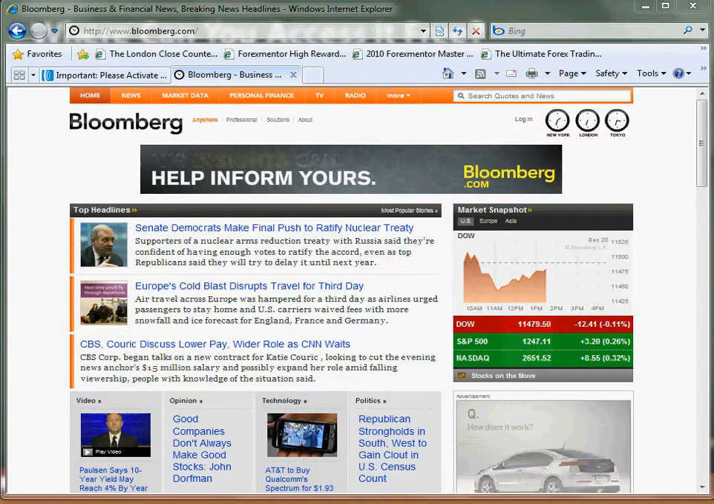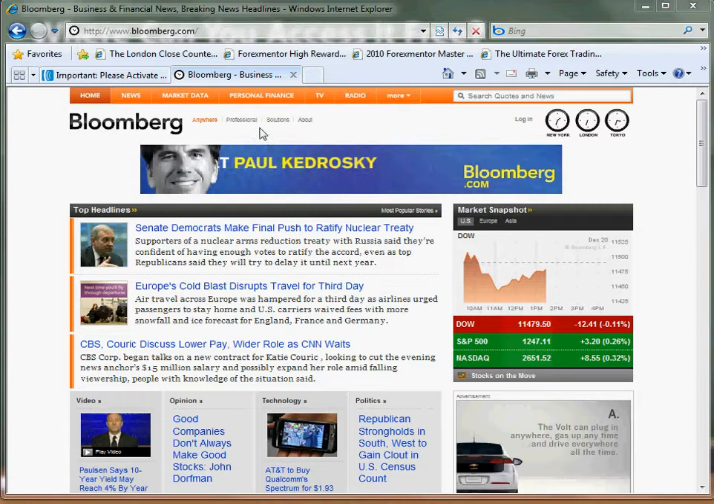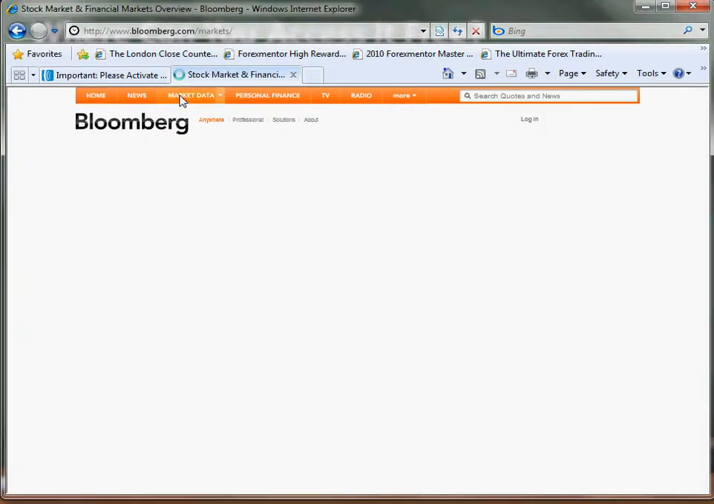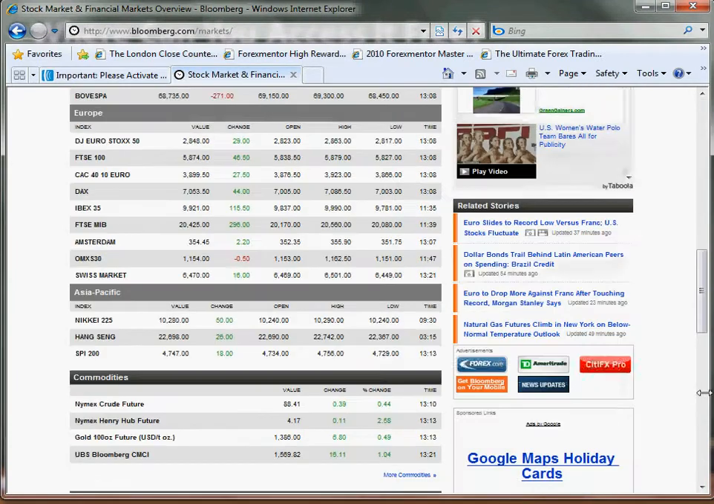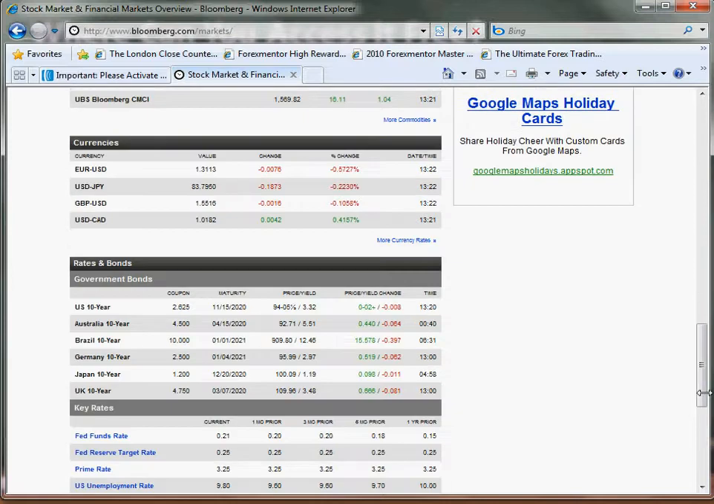Okay, folks, we are looking at Bloomberg.com. When you get to their website here, you want to go to market data. And you can see that there are bond rates and yields down here. Okay, and this is where you can get a real quick snapshot view of what you want to look at in terms of interest rates on the other markets. For instance, the Japanese, the UK, Australian.